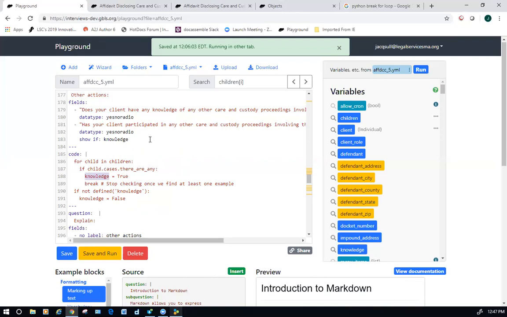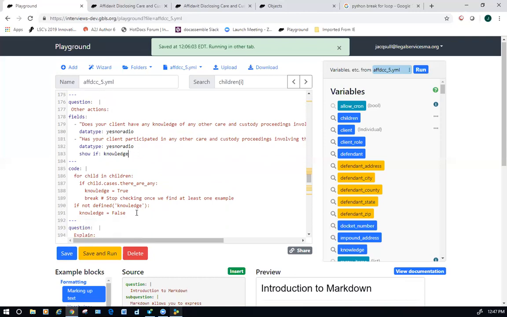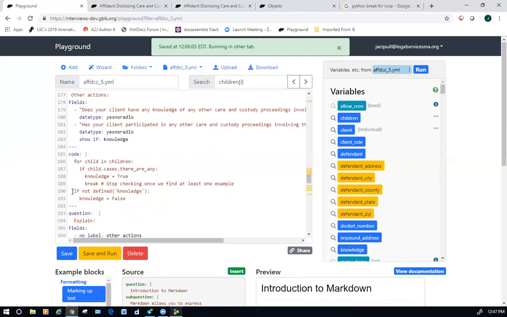Okay. So you've got your if child cases there are any knowledge equals true. Mm-hmm. Okay, so if not defined is a separate. It's out of the for loop. Right, it's not in that if loop. You're not going to do else. Correct. Right. Because if it is defined, then we know that it's true. It will only be defined to being true. That's the only kind of value it can get. Mm-hmm. And it will definitely be defined if there are any cases. Otherwise, we want it to be false, for sure. Right.